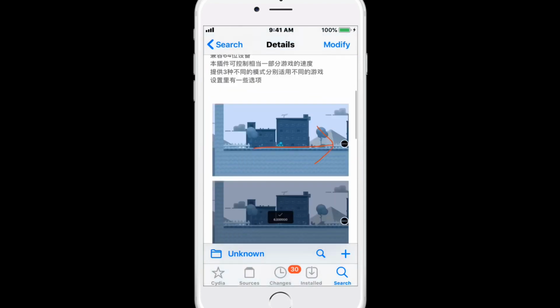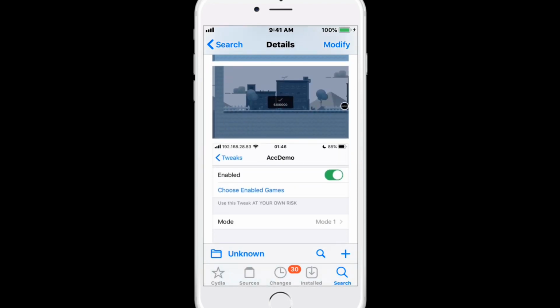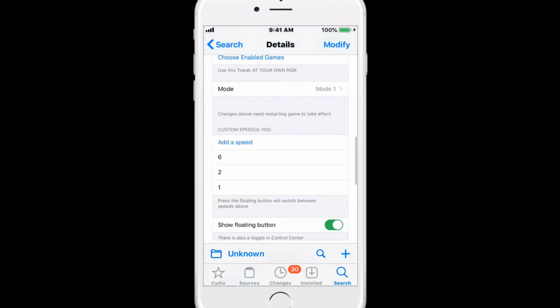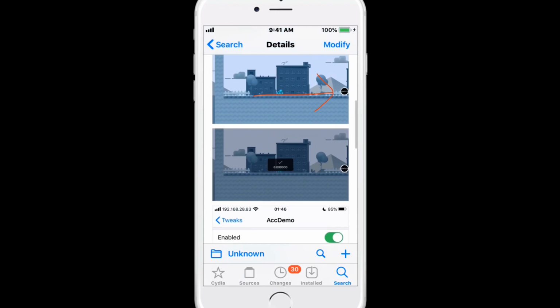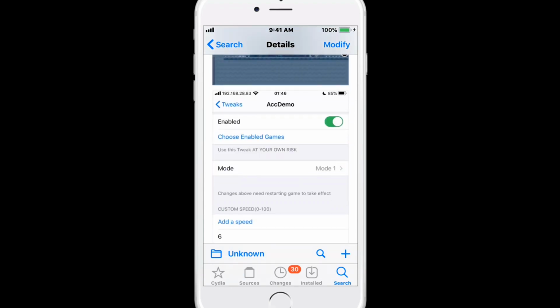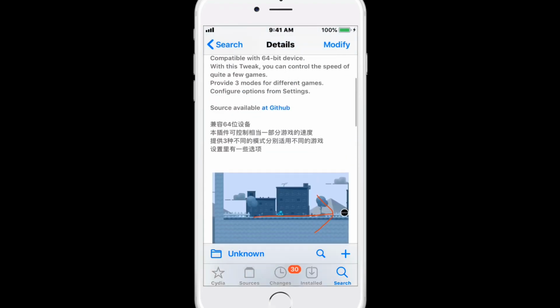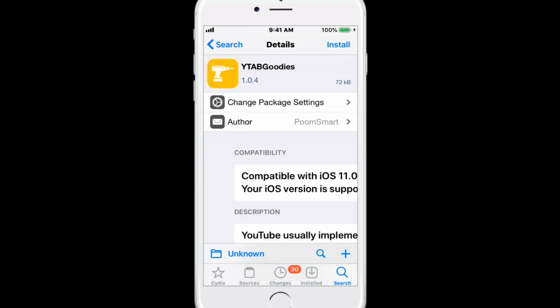There are 3 different modes of changing your game speed that you can try, depending on how they made the game. They have different modes that support different game types. So in other words, try it on mode 1, like you see right here. If it's still not working, try mode 2 or mode 3. That usually does make it work. But yeah, pretty cool. Alright, next tweak is called YTABGoodies version 1.0.4.